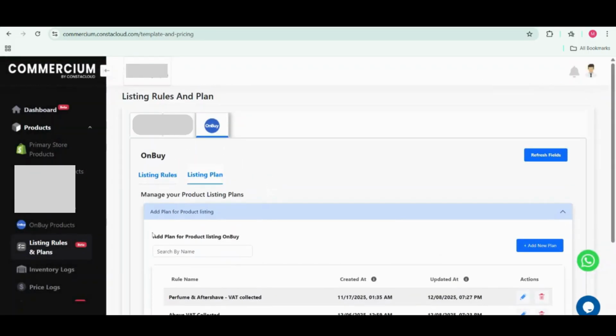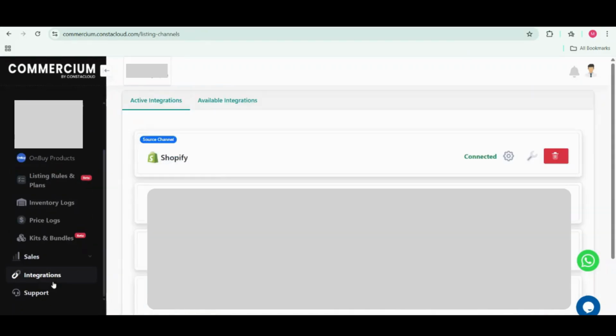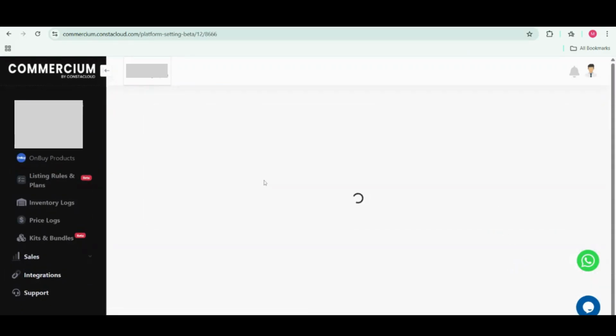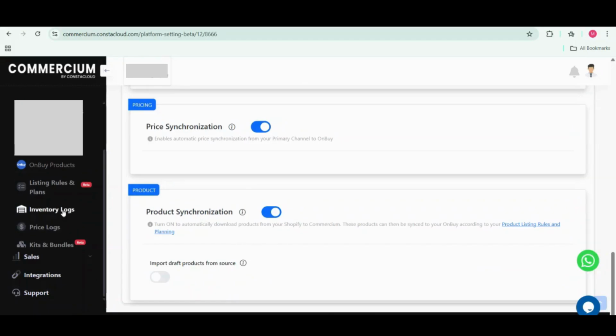Once you are completed with your listing rules and listing plans, it's mandatory to go to your integrations, select your OnBuy settings, and toggle on your product synchronization. Remember to toggle this product synchronization only when your listing rules and listing plans are complete.